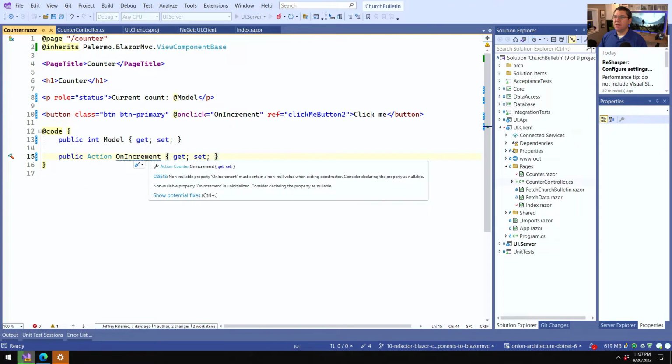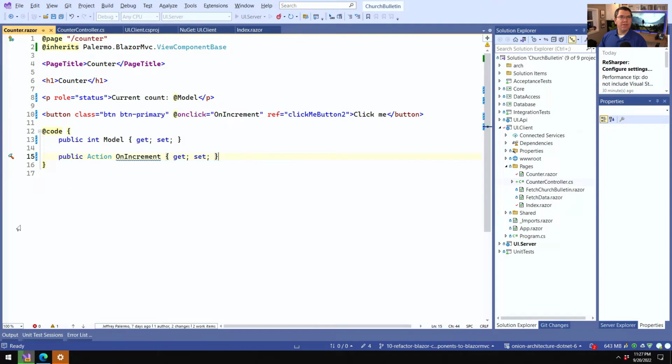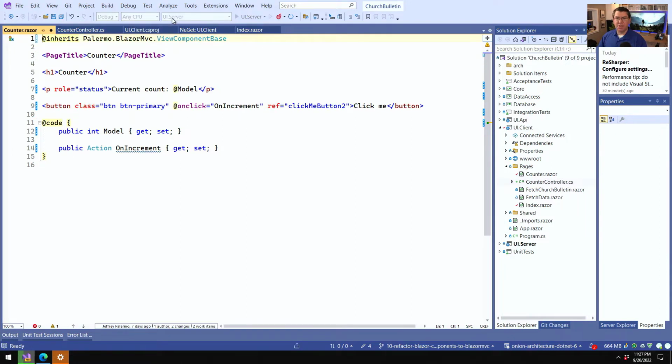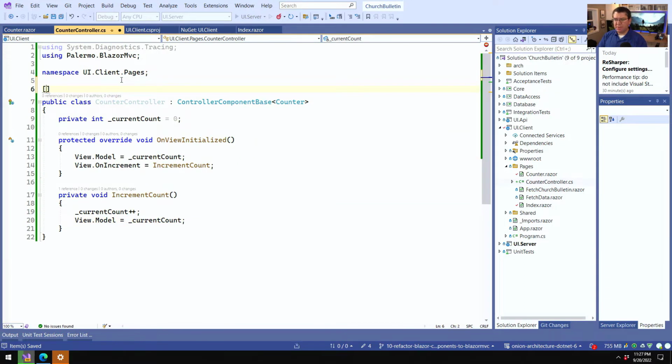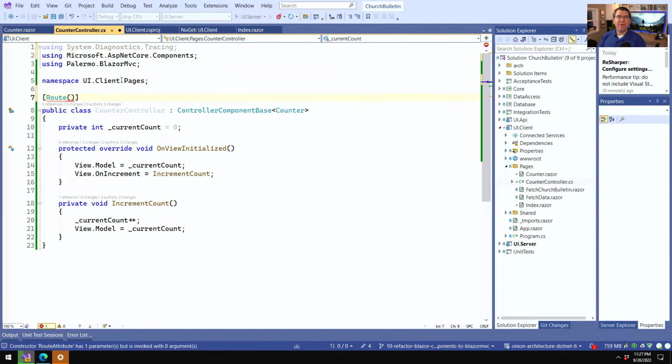None must contain non-null value. Okay. Let's see here. And then we also need to get rid of this. All right, no longer are we going to have the view control the route, because that really is a controller concern. So let's take this and go back over and make sure that the controller controls the route. The app page variables just compile down to route components anyway.